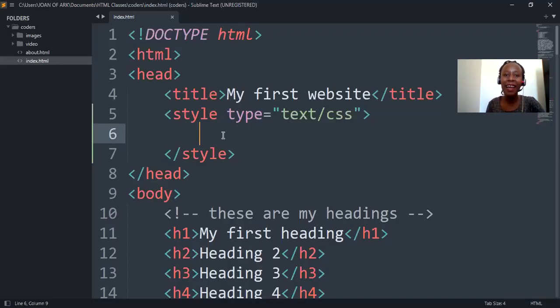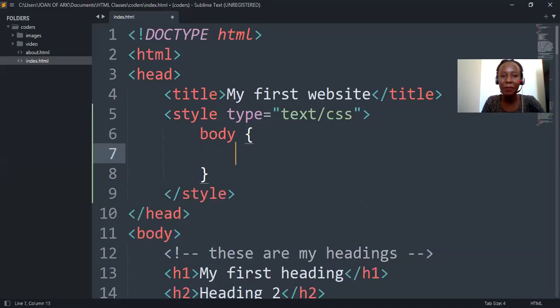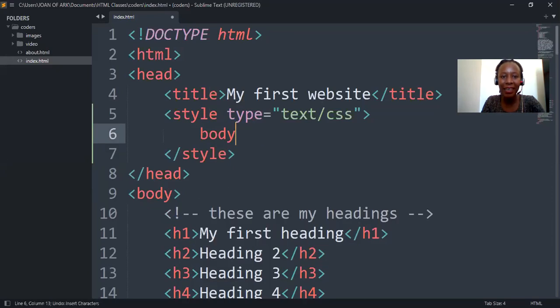Now, in the style tag here, let us put the internal CSS. We said we are putting a selector, okay? The first selector is the HTML selector. You put what we call body, like that, okay? Body as a selector. Press the space bar and put the two curly brackets, and then press enter. I'll repeat. I'll put the body as a selector like that, body.